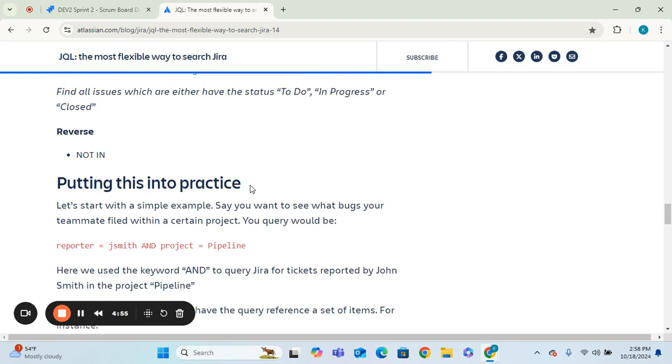So then it goes into putting this into practice. We're not going to walk through the rest of their examples. We're actually going to hop over to Jira and create some JQL filters. We're going to save those filters, and then we're going to apply those filters in dashboards in the next video.